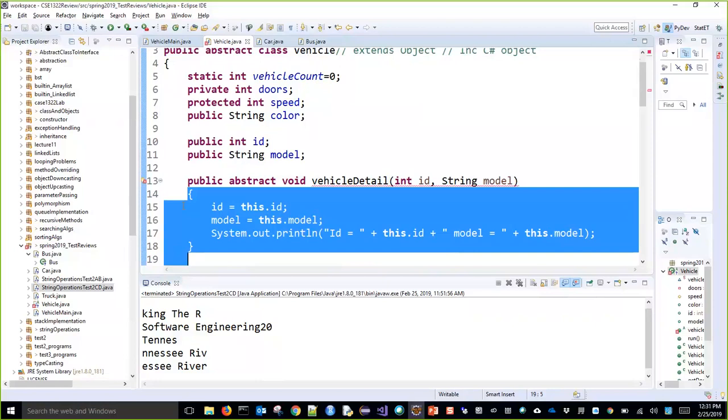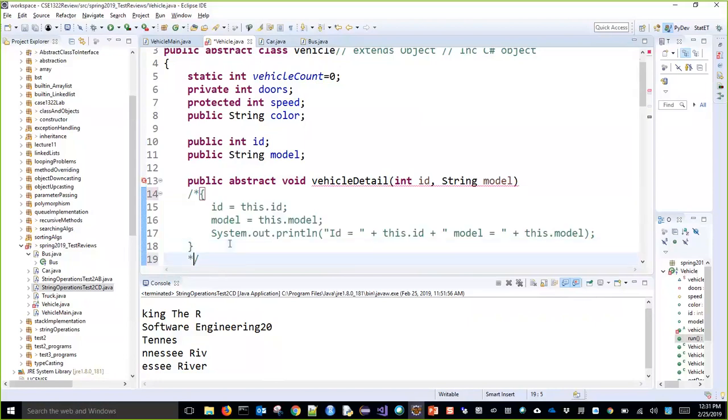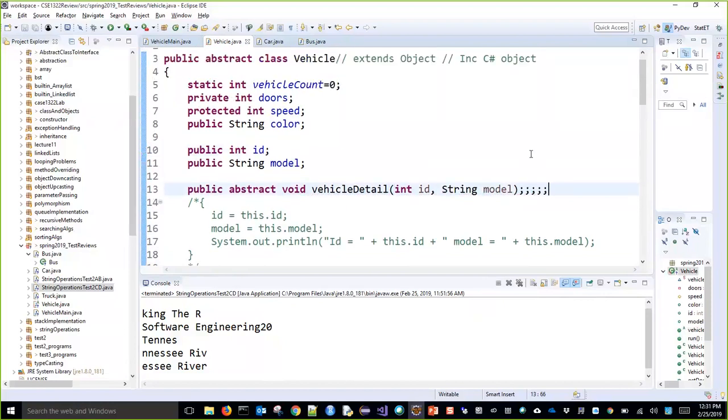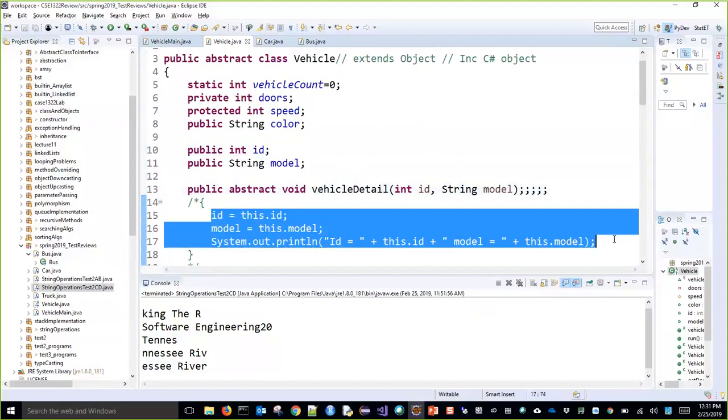Let me ignore this and comment it out, but I still have an error. What is the error for? I need to end this line with a semicolon, right? I can give multiple semicolons, but at least one semicolon. So this is good. The class is good so far. Anyone has any question about this so far? Since I cannot have the implementation here, where will this implementation go?